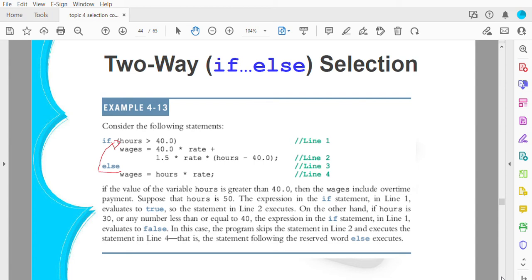So what action do you want to take? If it is less, then I say the way to calculate the wages is hours times rate. This is the formula. But if the hours are more than 40, this is how to calculate it. So, can you see the difference when you want to do calculations for overtime maybe? For people with normal working hours and for people with overtime, the calculation is different. Then you can use the two-way if statements.